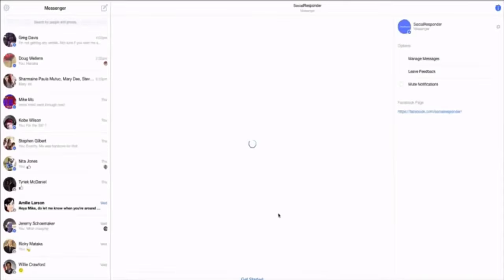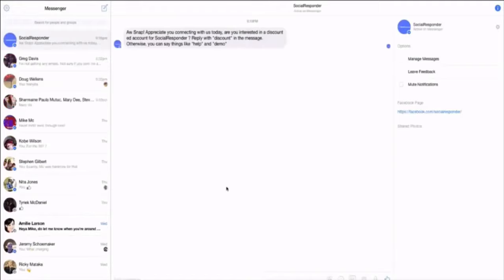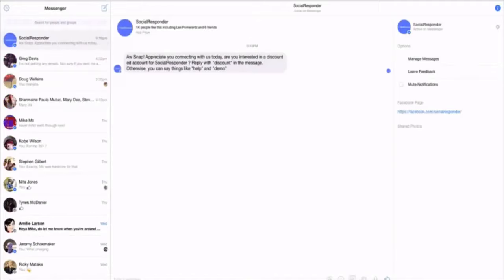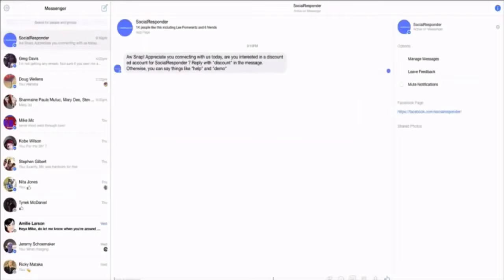Now here's what I want to show you, okay? In the bottom here, it says get started. So I'm back on Social Responder's Messenger, like send a message, right? If I go ahead and click get started, it's the same as opting into the campaign. So the same thing that happens here happens when I'm in the Messenger already and click get started.